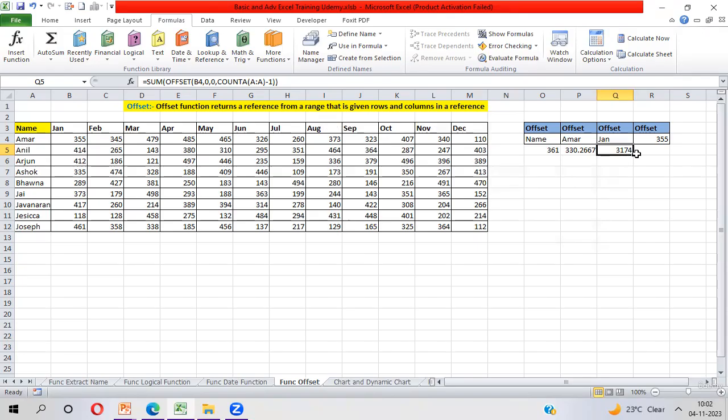Now I'm taking one more example. Here I want to show you one more thing. Here I'm taking one more data: Anil, Amit. And you can see here, as of now, your output is 3174. Now here I'm taking 400. See here, your sum value is increased.